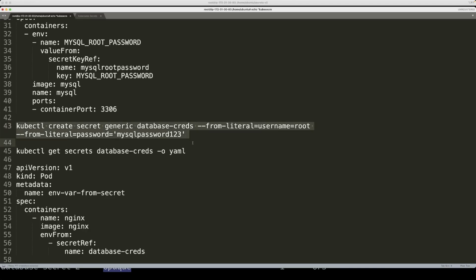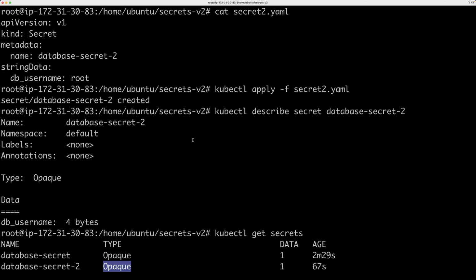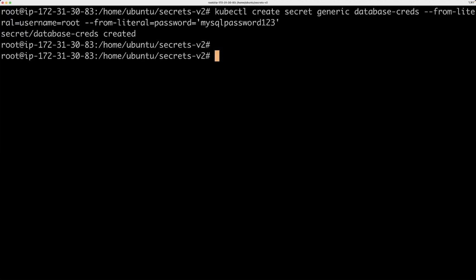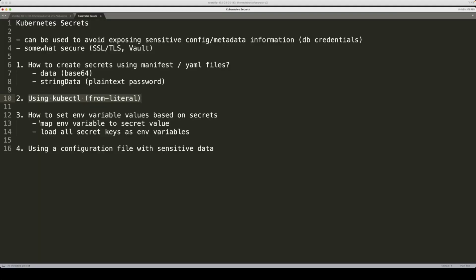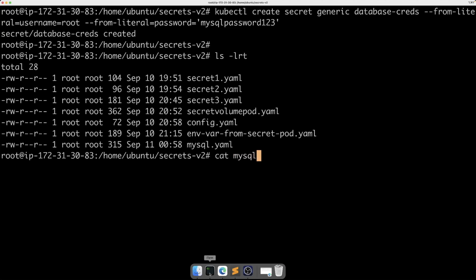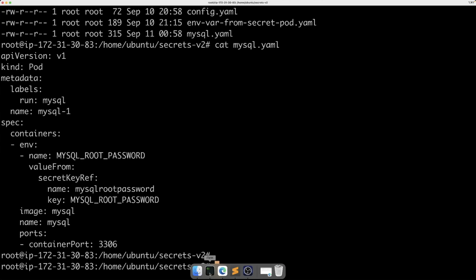Okay, so I'm going to go ahead and run this command, and that should create another secret with a couple of key value pairs. One is username and the value for it is root, and then the other key value pair is this. So now let's see how you can map a secret to an environment variable that is inside a container. Okay, I want to show you this MySQL YAML file.